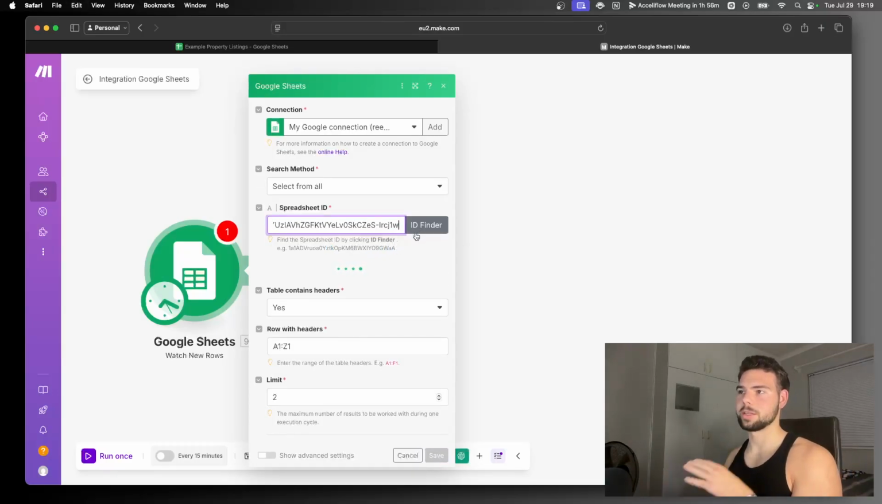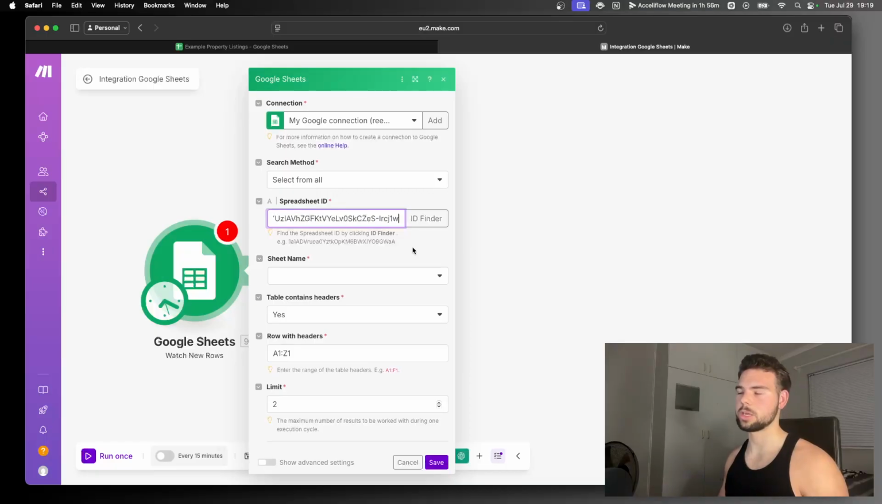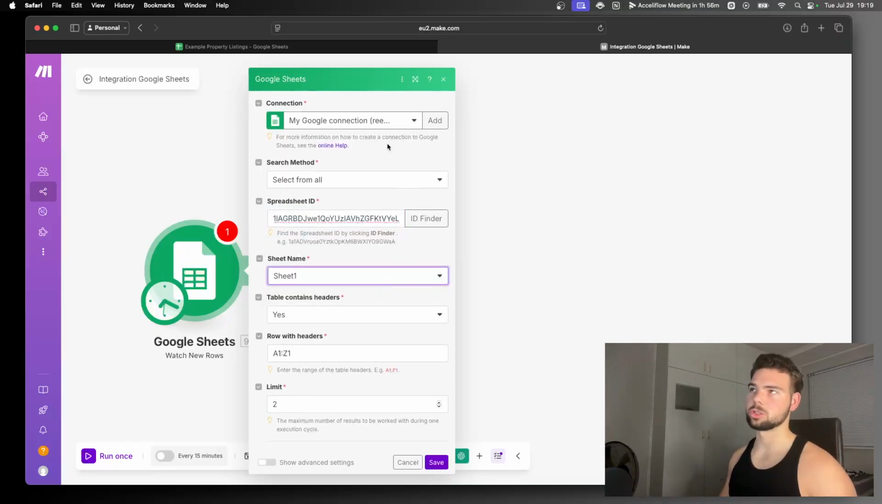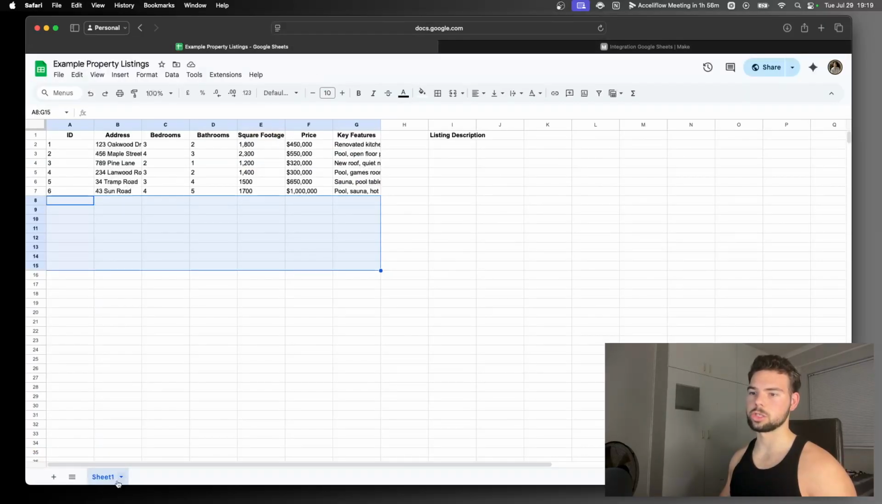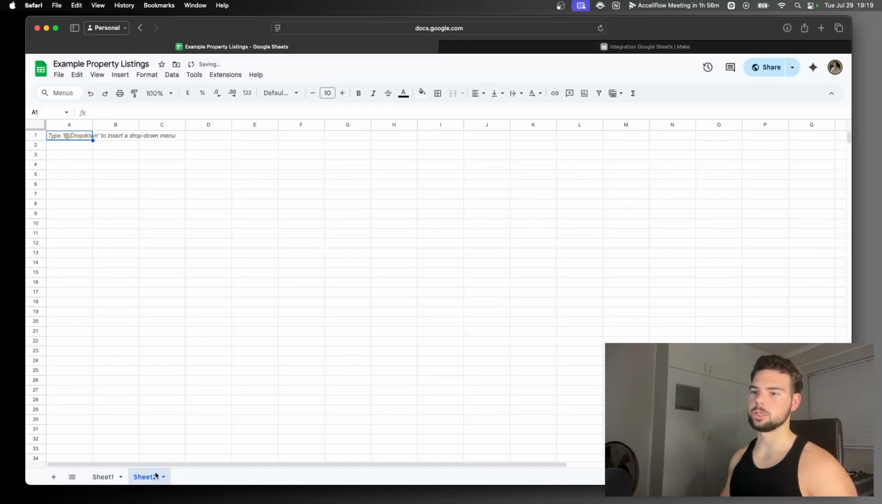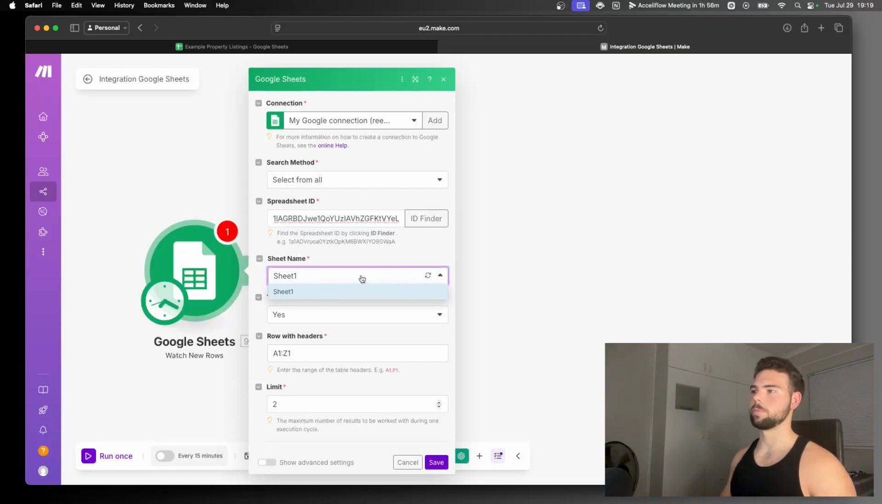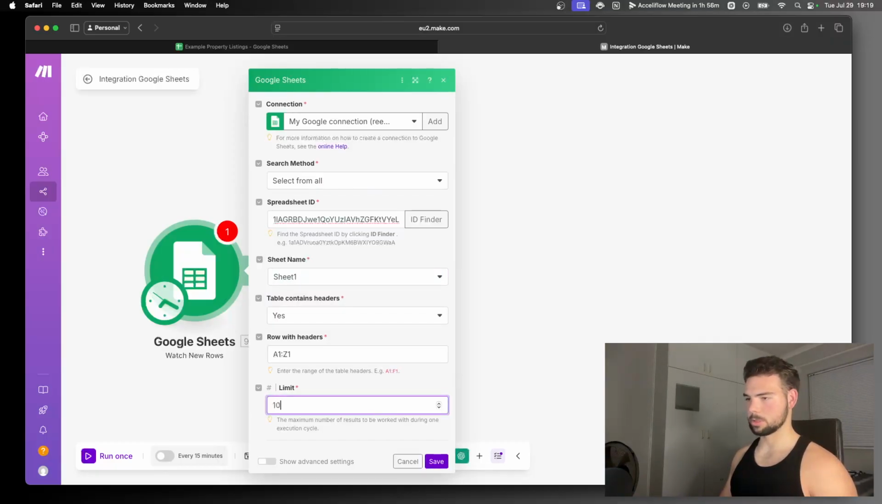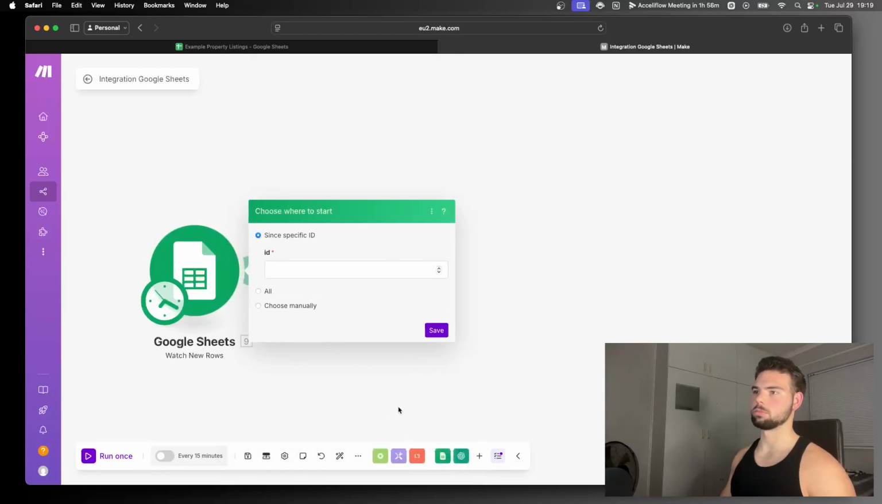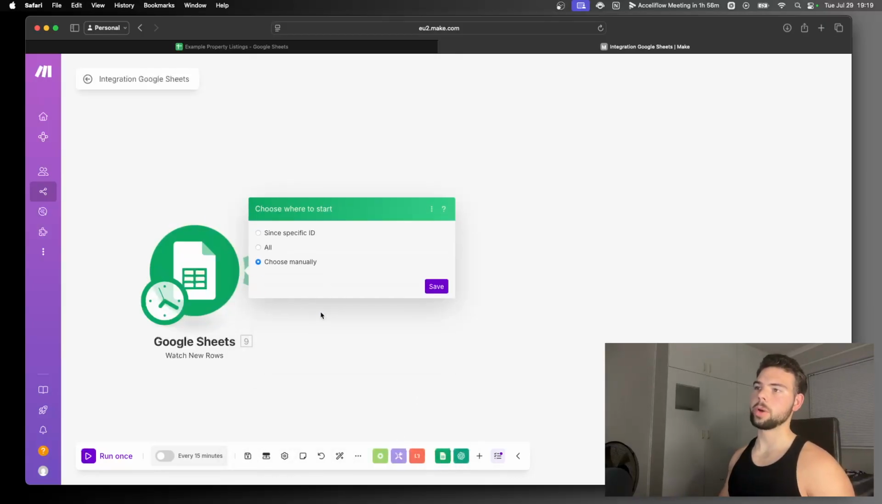It's going to find the sheet based on the location, and then you'll see sheet name pop up. Once that pops up, we simply select sheet 1 because you're on sheet 1 here. If you select sheet 2, then obviously we'll be working with sheet 2, but for this case, we're using sheet 1. So let me show you. You'll have two sheets right here, but we're using sheet 1, so we'll select sheet 1. Then we're going to put the limit up to 10, just for the sake of it.